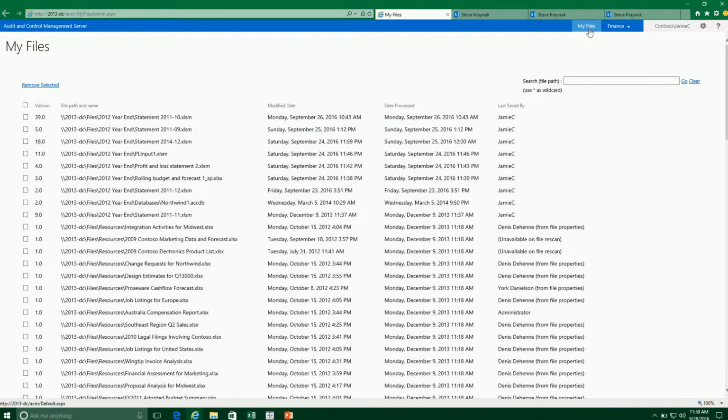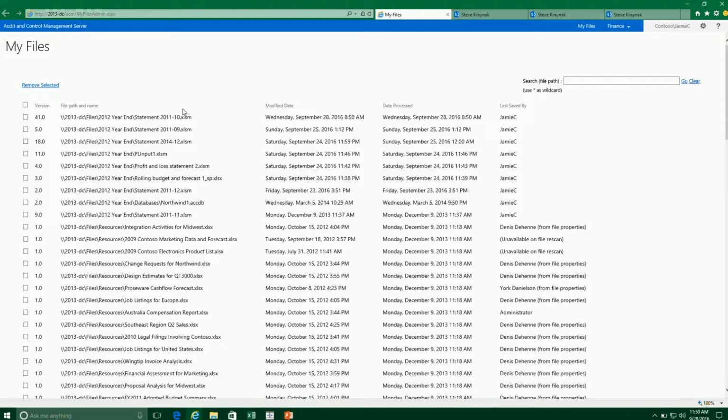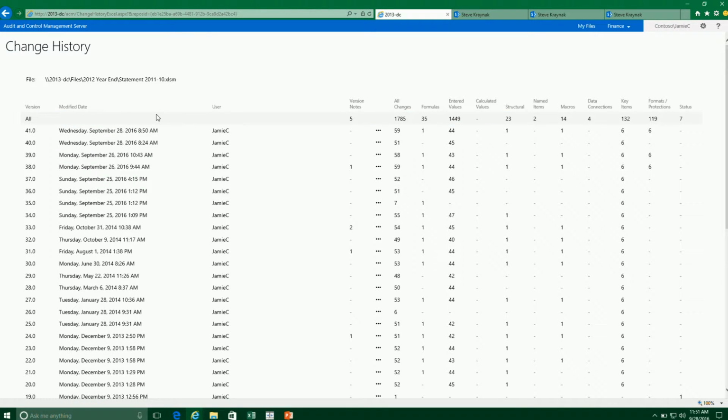This is our Audit and Control Management Server web page, and it's really simple. If the user wants to find out the change history for their file, they can do it, and this is what they would look at. Here's a list of all the files, so the user would see just what they have permission to. The file that I just worked on is at the top because it shows them in order of most recently processed or saved.